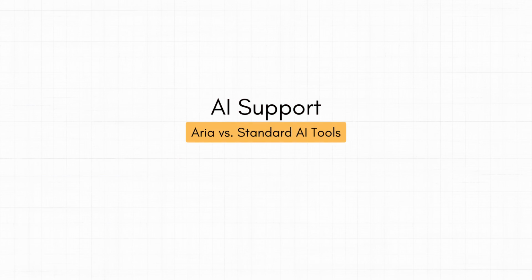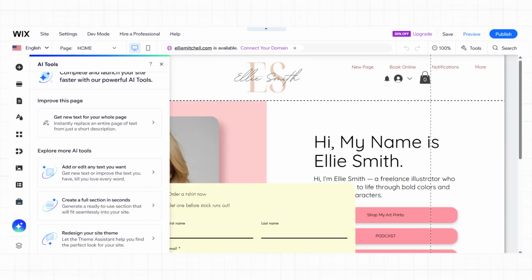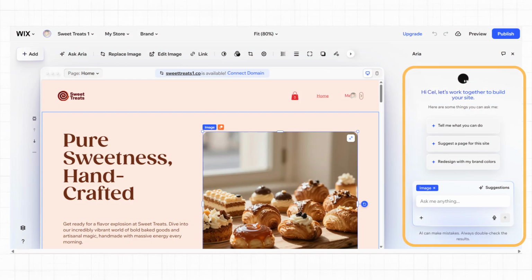AI support, ARIA versus standard AI tools. In the classic editor, AI is a tool you open, like the AI text creator or the image enhancer. But in Harmony, AI is your partner. This editor introduces ARIA, an AI assistant you can chat with throughout the entire build. Instead of just generating text, you can tell ARIA to actually build a section or fix some margins, and it'll execute the task directly on the canvas.